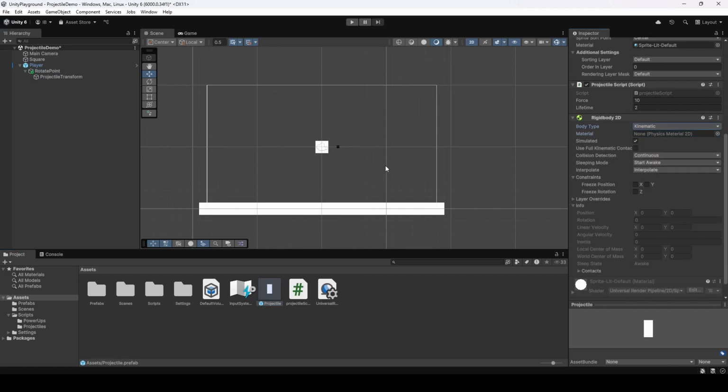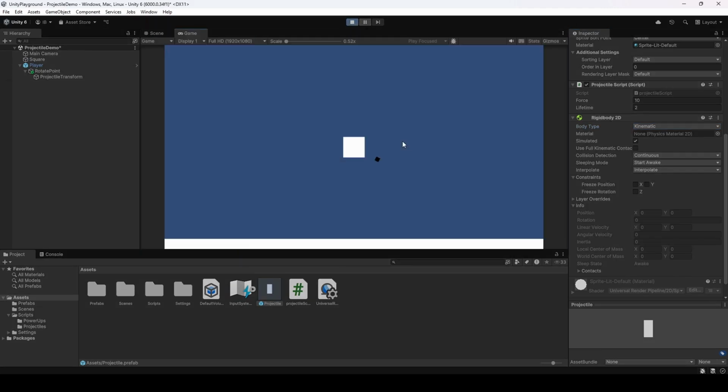So that's how you can set up a projectile system that is mouse-based inside of Unity. This also works for top-down. I think it works exactly the same, because you'll just move around and then you can fire projectiles in 360 around you.